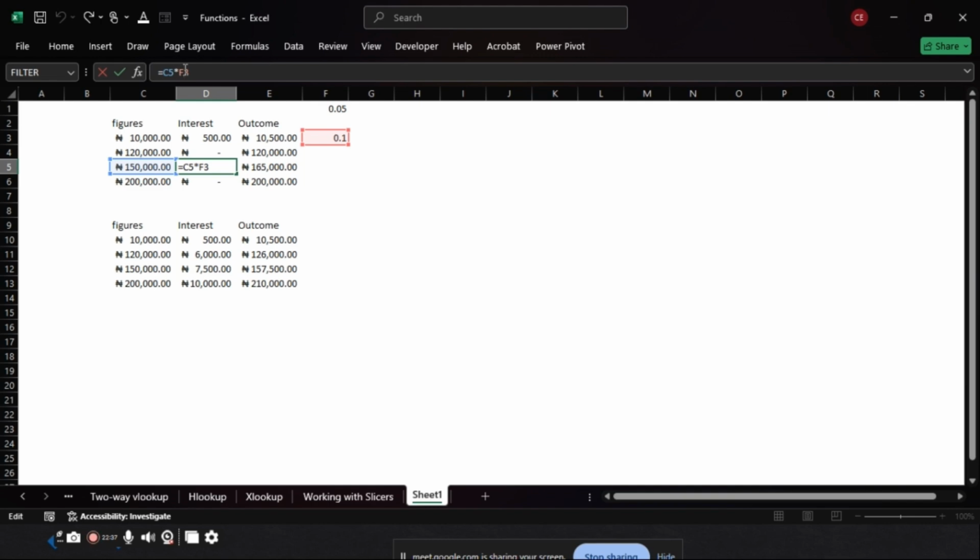If you come here and lock it, and then fill it down, you will still see 10% of 200,000 is what? 20,000. Are you seeing it? Yes, that's the difference between relative and absolute.